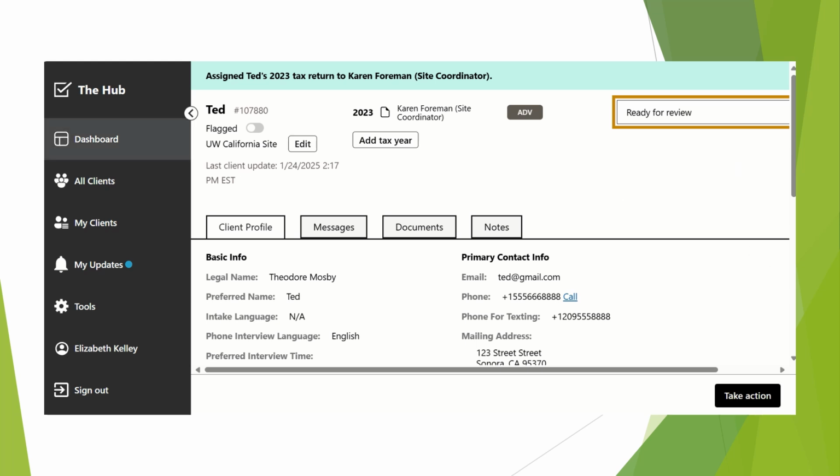So that's it. That's essentially how you do this Get Your Refund program. And if you have any questions, feel free to email Karen or myself. We're happy to help through this process. But congratulations, you've just got a client in Get Your Refund.